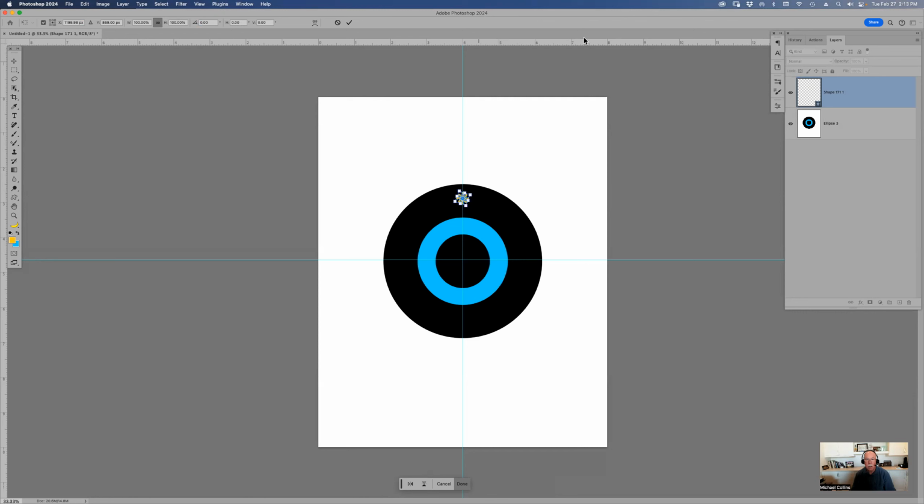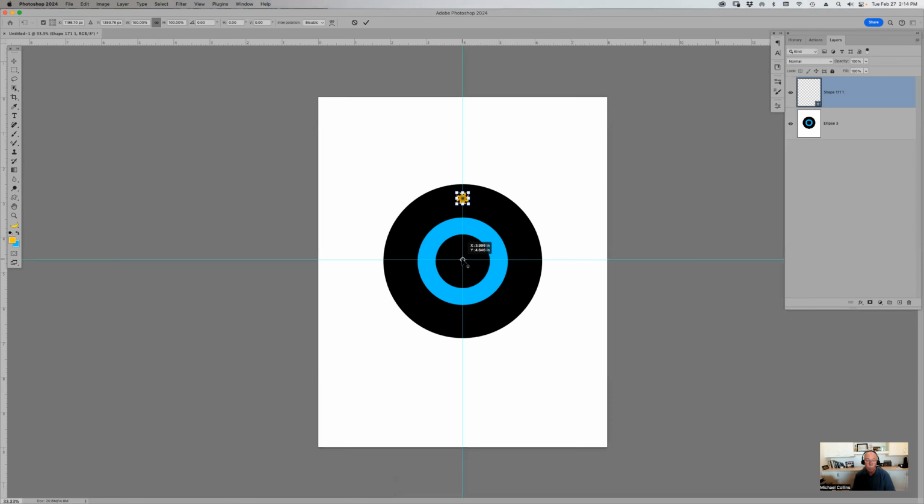So let's go ahead and go back again. Command Z. Oops. Escape. What I forgot to do is take my center spot and put it in the center of the image. Now let's try that again. Command T, drag it down, do 20 degrees. Hey, would you look at that? I did it right this time.